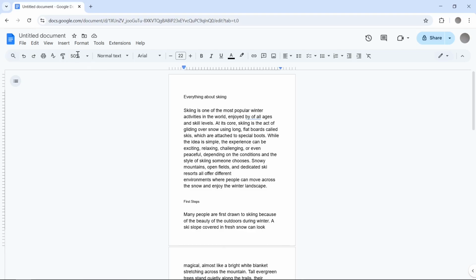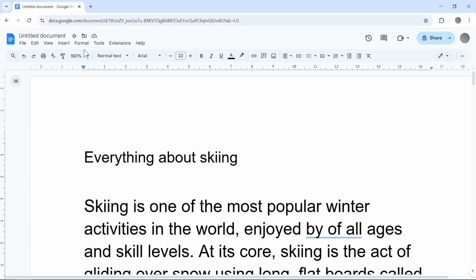Alternatively, you can try to type here your own value. For example, I click somewhere here and I type here maybe 180% and I click enter button. After that, zoom settings should be successfully changed to this value. So as you see, it really works.